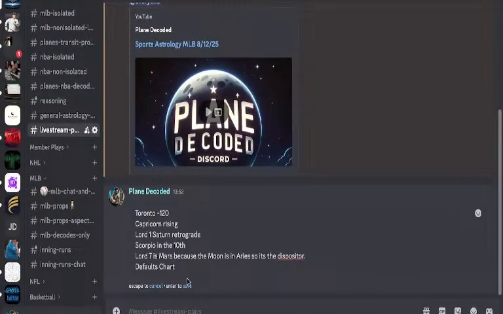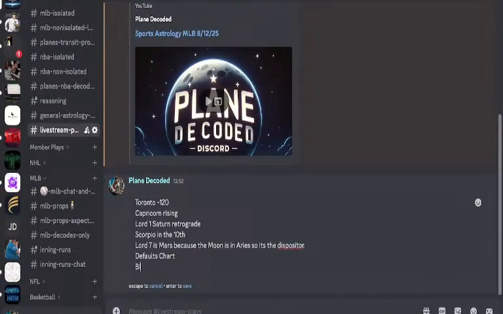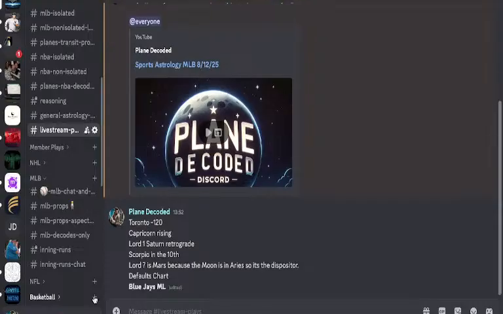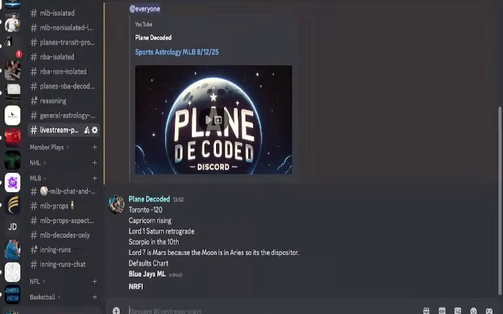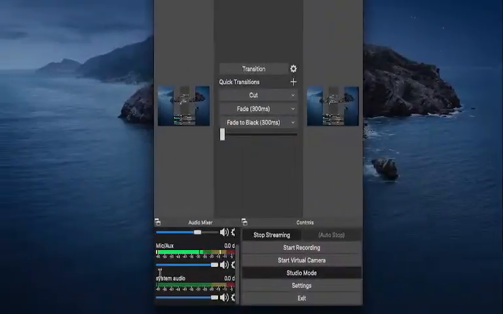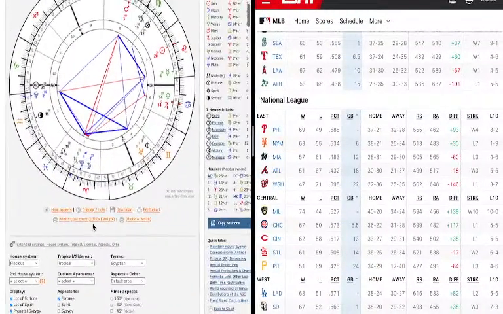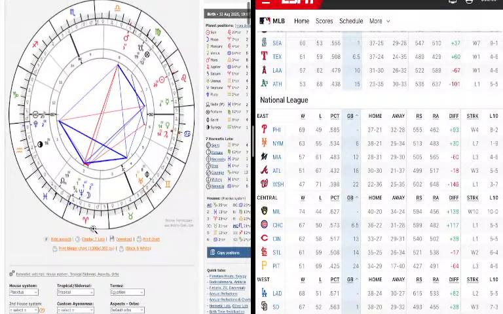So we're just going to go Blue Jays. Blue Jays money line. I'll do NRFI. Let me double check to make sure there's nothing I'm not seeing. Sometimes a run occurs and I have no clue why.